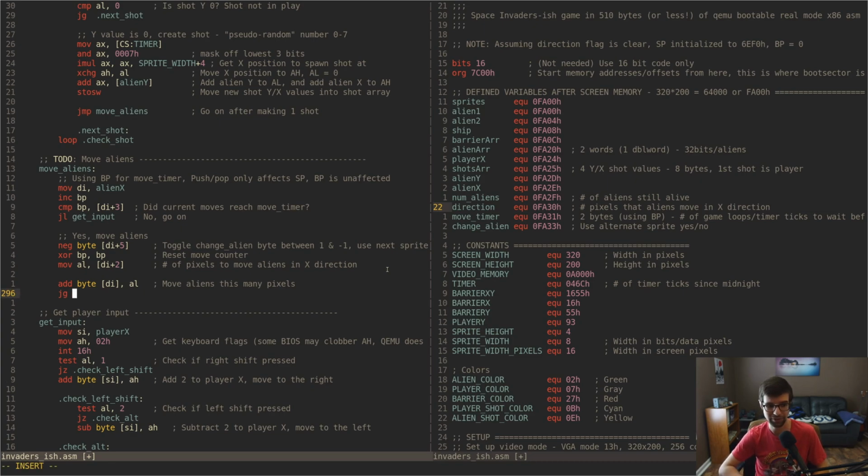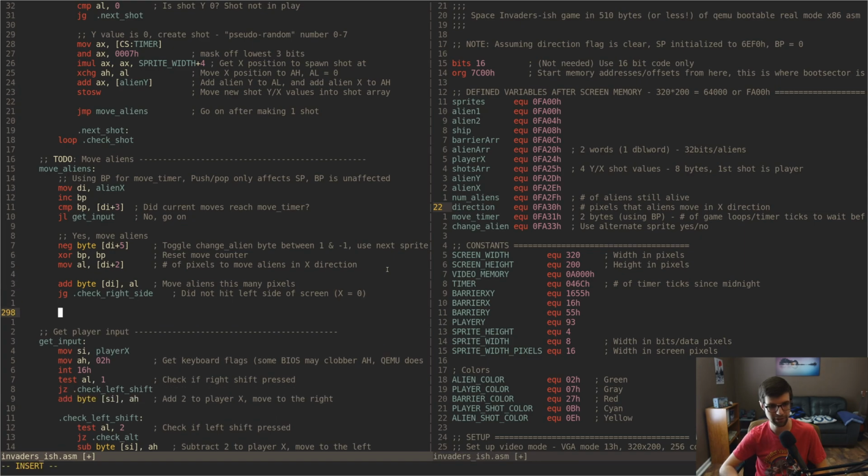If we did not hit the left side of the screen, then we can check if we hit the right side of the screen. So check hit right side. Did not hit left side of screen. X equals 0. Okay, but if we did, we want to reset to 0. So I'm going to move into DI CL, because CL is 0 at this point. Did hit left side, reset to 0, CL equals 0 after.